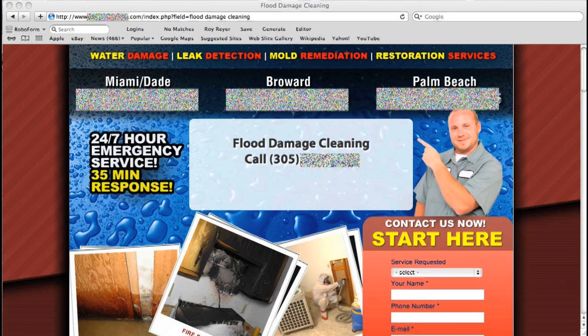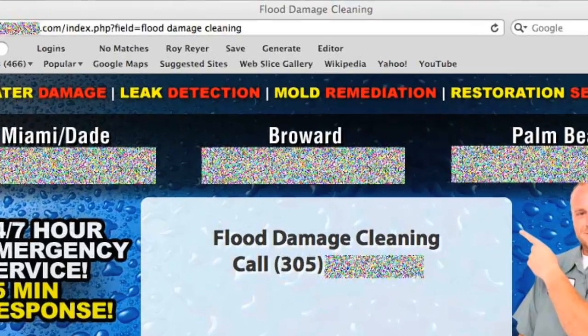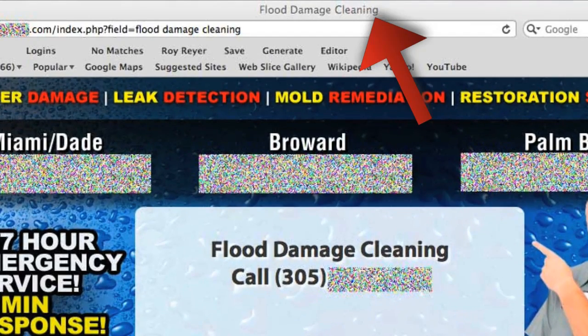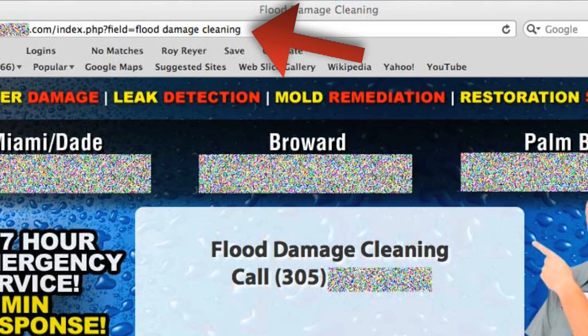Here in the large blue box on the homepage, you can see the text "Flood Damage Cleaning" with a grayed out telephone number, and on top of the browser you can see that the page's keyword is flood damage cleaning. But pay special attention to the URL string. Here we see the text field equals flood damage cleaning.